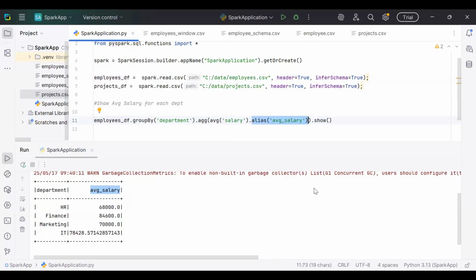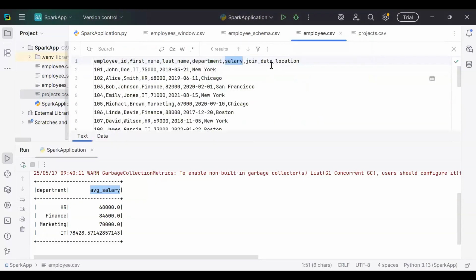Okay, now let's do another group by operation: group by location and count employees. Let's count how many employees are in each location. In employee there are multiple locations, right? New York, Chicago, San Francisco, and so on. I want how many employees are in each location.